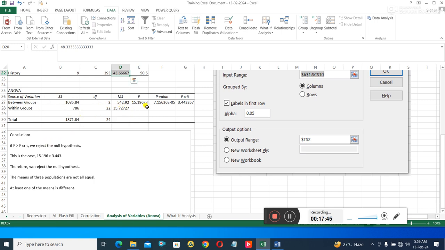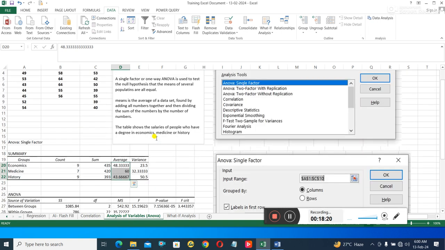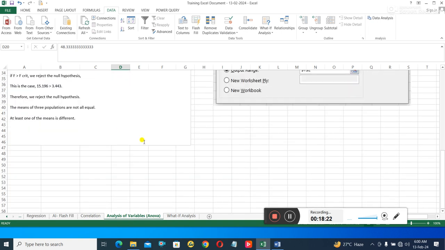So it also creates this table for us. From this table, we can now use it to draw a conclusion. You can see that if this F value is greater than F critical, this is F critical, then we reject the null hypothesis. So the null hypothesis is not true. That means the means of that set of variables are not the same. In this case, 15.196, which is this value, is far greater than this. Therefore, we reject the null hypothesis. This means that the three populations are not equal. At least one of the means is different. So that's how you use the ANOVA to find out if the means of certain variables are equal.